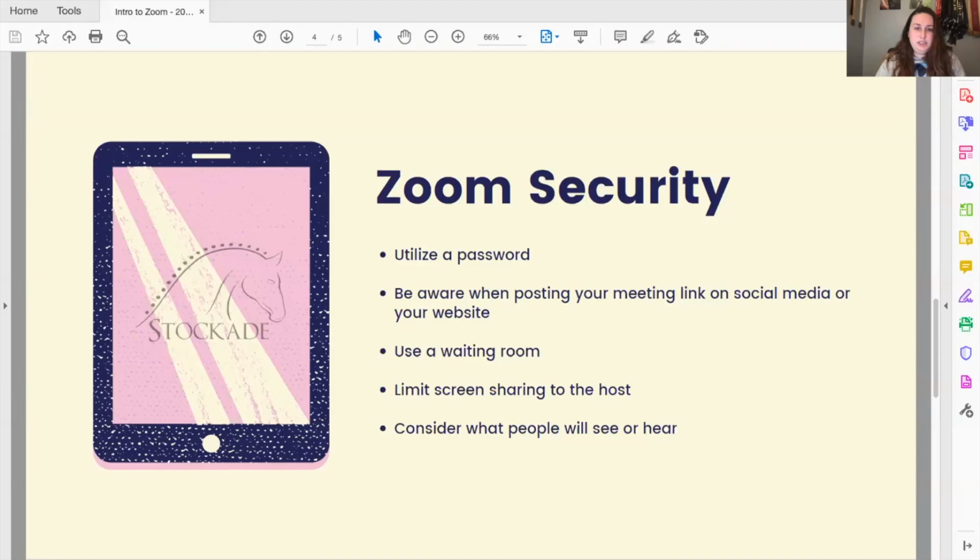So now you're ready to host some meetings. I'm going to go over a few key security points. Because you are online, there's always the risk of hackers, and in the current environment, they've definitely increased. But by using these features I'm going to show you, you should be good to go with preventing that.